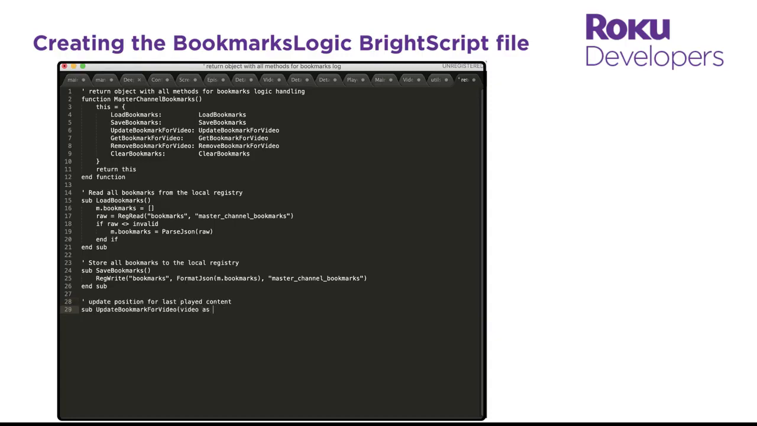It takes a video object and the playback position, which is an integer. So let's first check whether the playback position passed into the method is invalid, or less than or equal to 0, or the video ID is invalid, or the video's media type is a series. If so, we'll immediately exit the method. Then we'll check whether the m.bookmarksArray is invalid, and if so, we'll call the loadBookmarks method using the m.component variable.